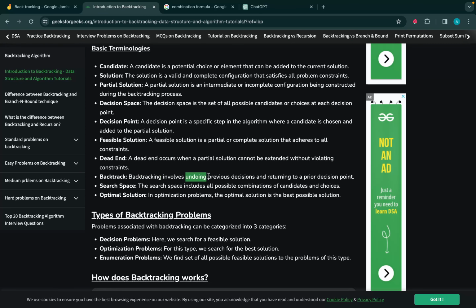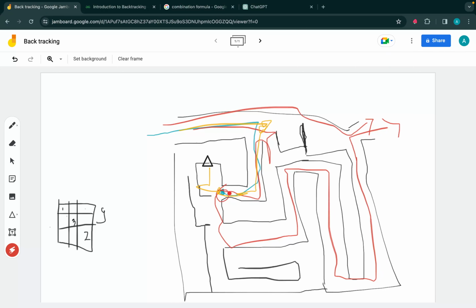Backtracking involves undoing the previous decisions and returning to the prior decisions, which we know. We undo this. We undo this. Why did I break the wall there? That's backtracking.